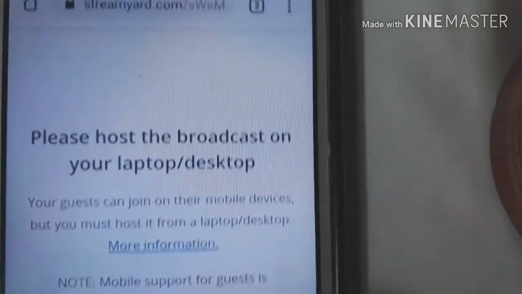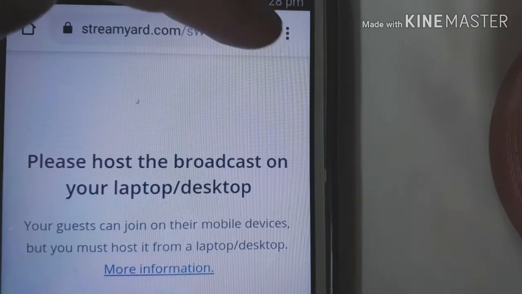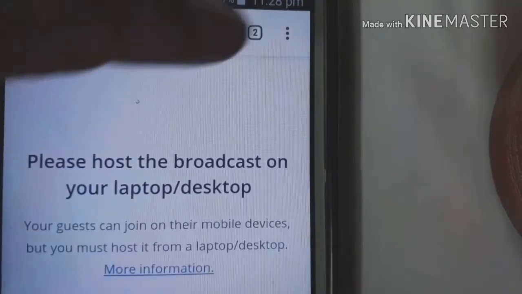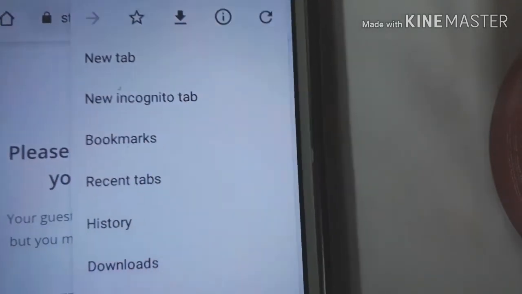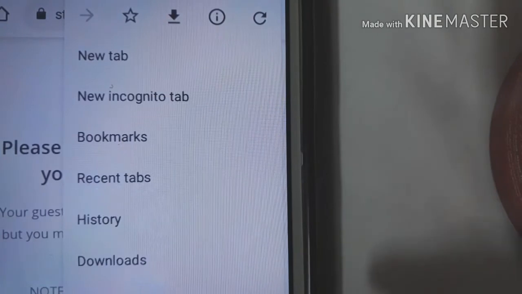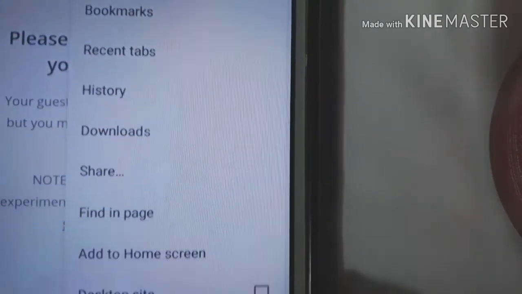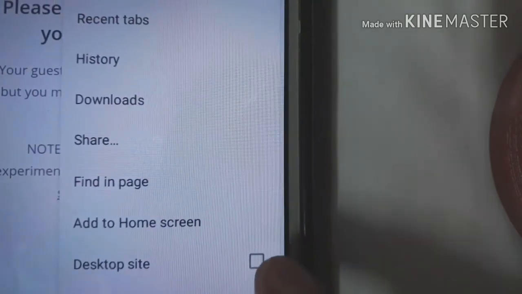Dahil wala tayong laptop, guys, dahil cellphone lang yung gagamitin natin, nakikita ninyo yung tatlong dot. Sorry. So, pindutin natin yung tatlong dot. And then, makikita ninyo, may new tab. Titingnan natin sa ibaba. Then, yung desktop site, guys. Pindutin natin yan.